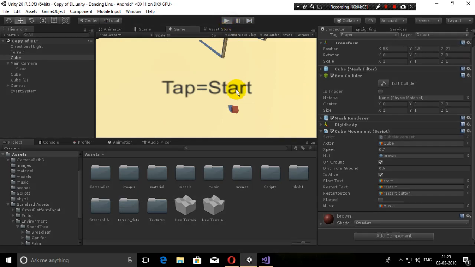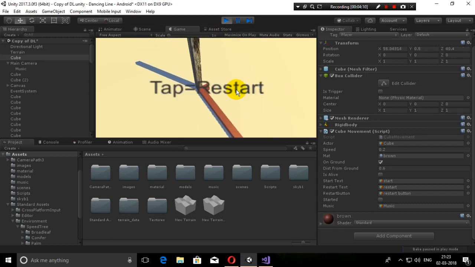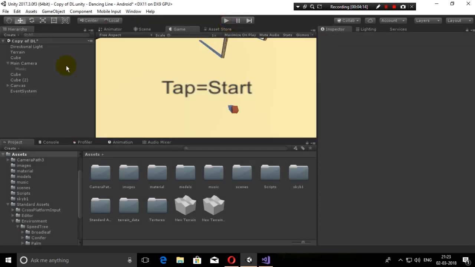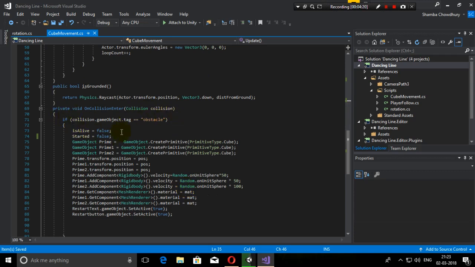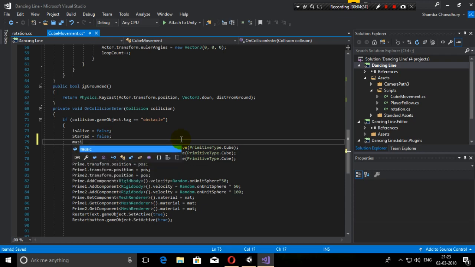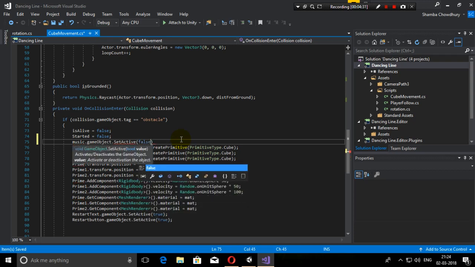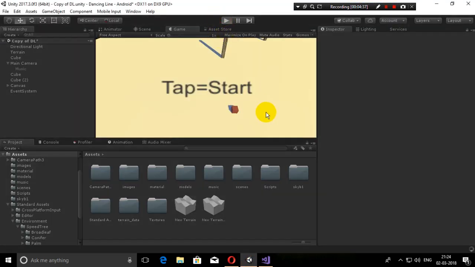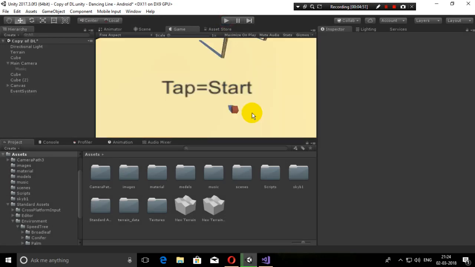But what happens if we die? Let's check it out. The music is still continuing. We need to stop the music when we die. So here's what we need to do. We'll add another line of code, when it's collision and it's die. Let's write music dot game object dot set active false. This is going to stop the music as soon as the cube dies. Let's check it out. The music stopped. That's great, it's working.